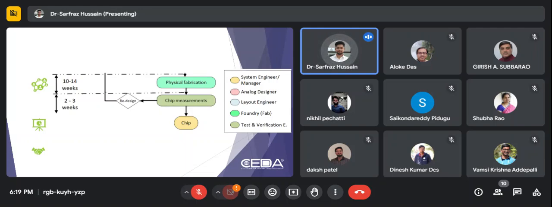After we do the fabrication, we have to do the chip measurements again. Basically, it's a kind of verification process. To test the chip, we have to verify whether we are getting the same result or not.